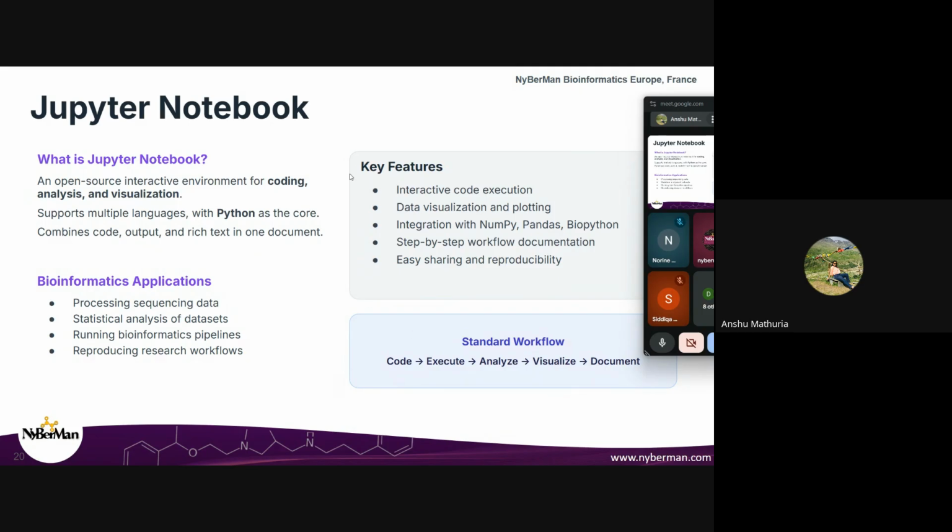So that is why we use Jupyter Notebook, and it has good features and is very interactive for visualization. Then the bioinformatics applications for Jupyter Notebook are data processing, statistical analysis, and running bioinformatics pipelines. Whatever you write here, if you do it for bioinformatics, the same things will be considered bioinformatics applications. So you can write the code for data processing and get output, you can perform statistical analysis, and you can run the pipelines. We are going to run the KIM2 pipeline in Jupyter Notebook itself.